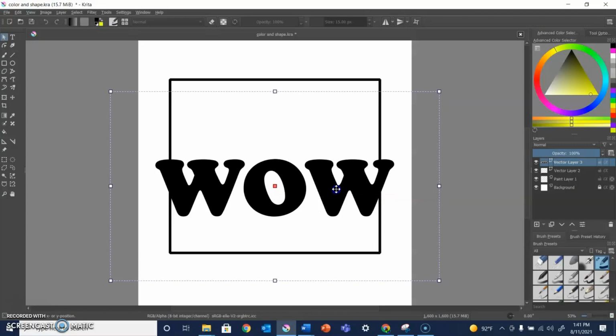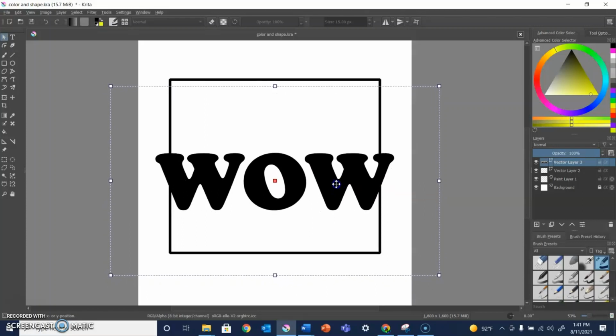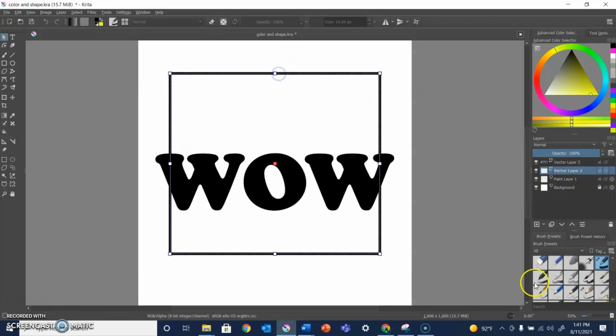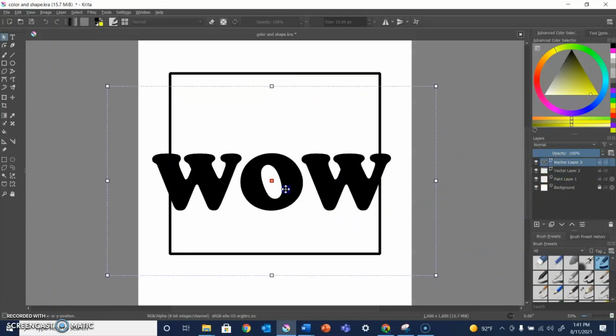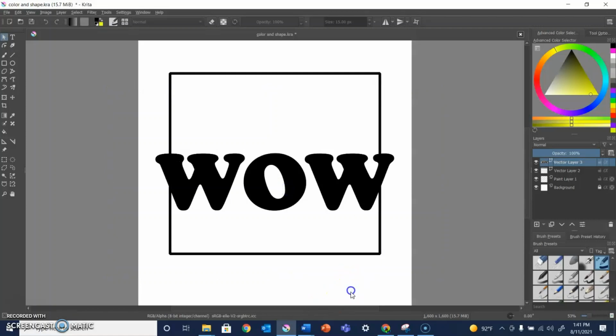vertical. So once I get my wow put in place, I'm going to click on the vector layer with my square in it and adjust it. And then maybe move my wow a little bit.